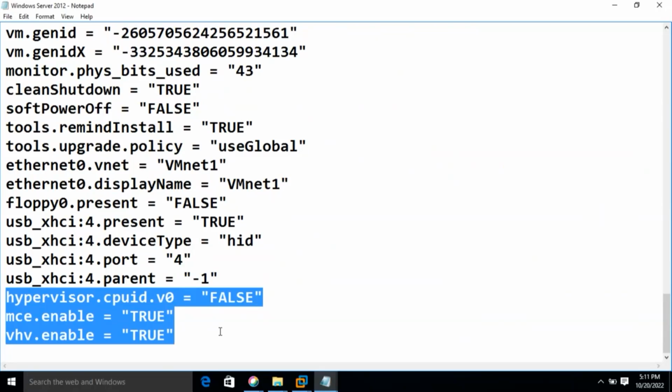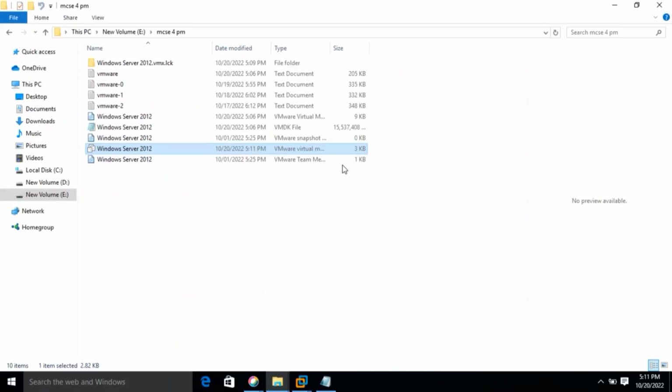So these three lines we have to compulsorily add. Then it will support. If you don't add these three lines, it will not support the installation of Hyper-V on the DC machine, which is created through VMware. Okay. So once you have pasted these three lines, save and come out. How to save it? Control S. Now you can power on and do the practical.